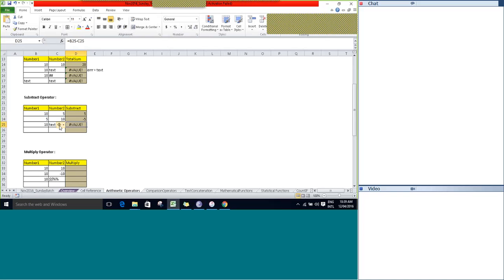Whenever you see an error message, Excel will tell you what the error is and how to resolve it with the help on this particular error.